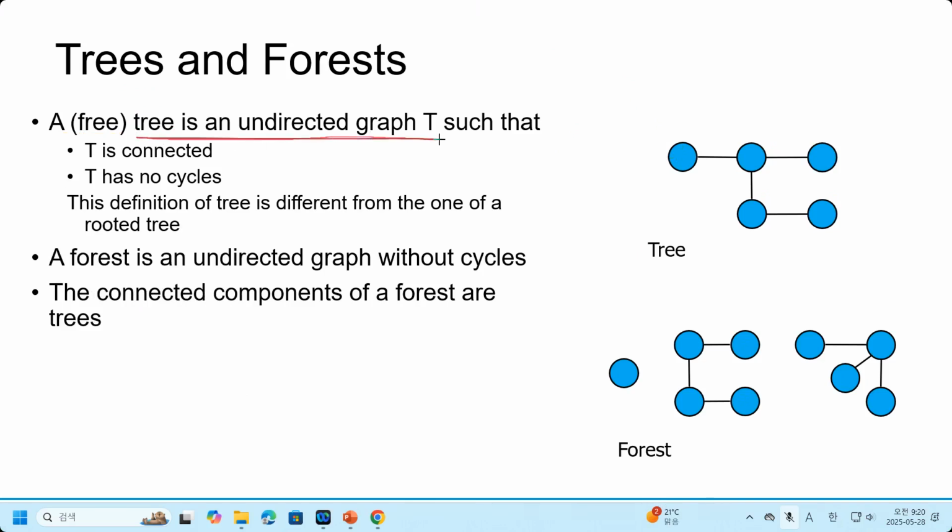A tree is an undirected graph. Do you still remember undirected graph? There is no direction, such that T is connected and T has no cycle. So this is a tree. This node or vertex is connected to this node, it is connected to this node, it is connected to this node. And there is no cycle. Cycle means this one. Yeah, we have no cycle.